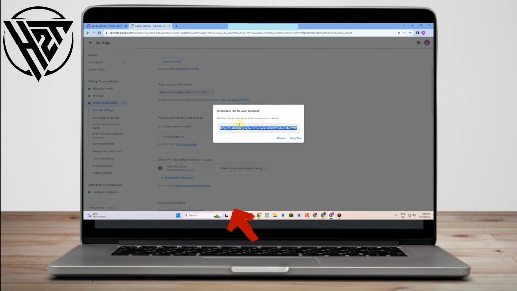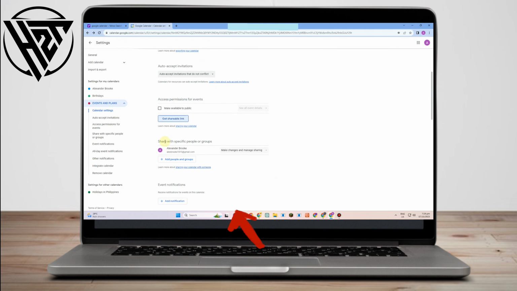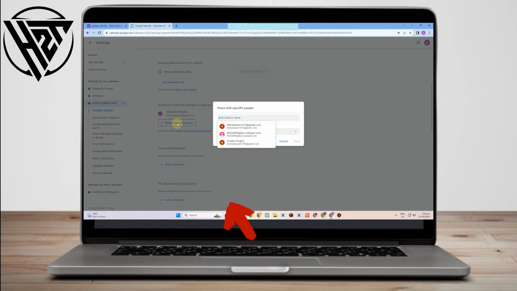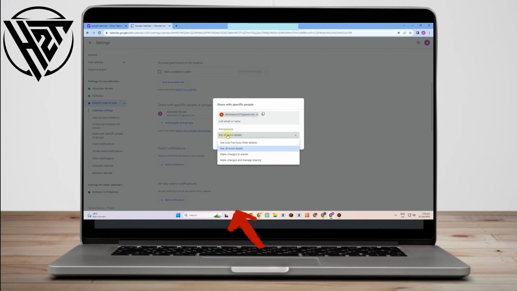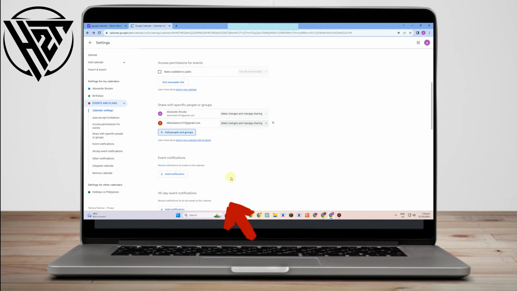If you want to share this, you can tap this and then copy link and share this. Send this to anyone of your friends or anyone you want to have access or want to attend this event. Okay, share with specific people. You just have to add their email address and name. And you have the permissions here. Okay, so you can simply choose whatever permissions you like.